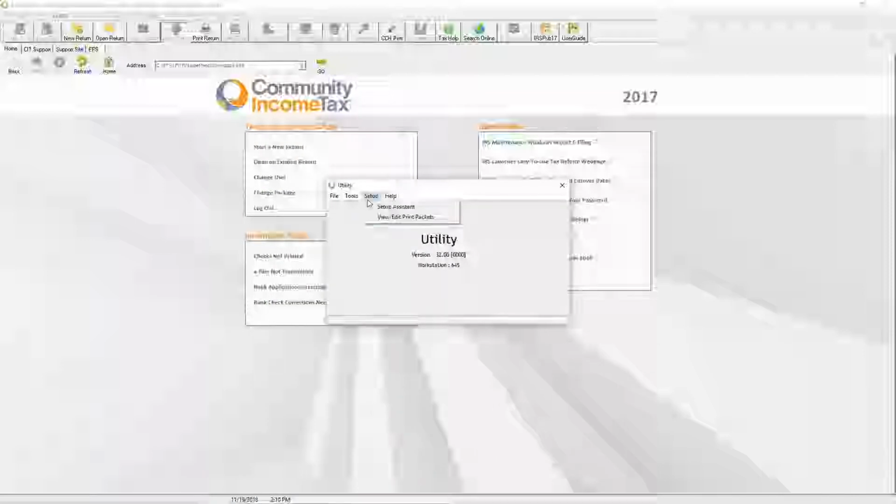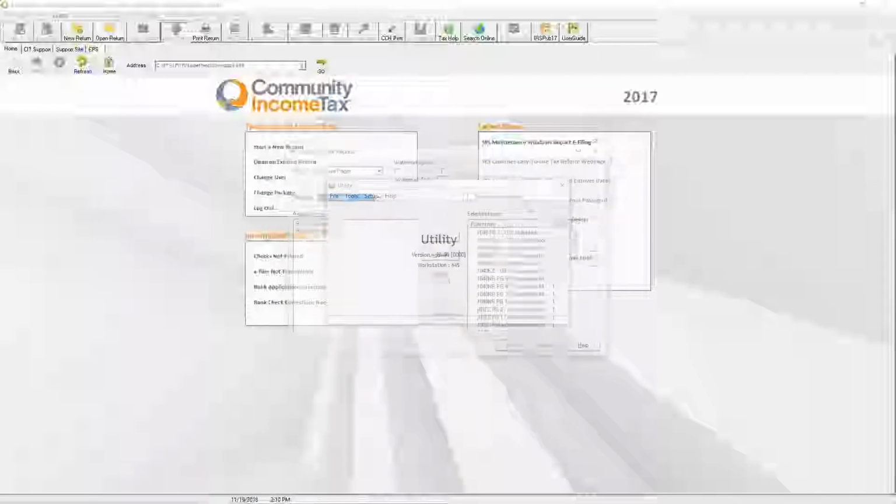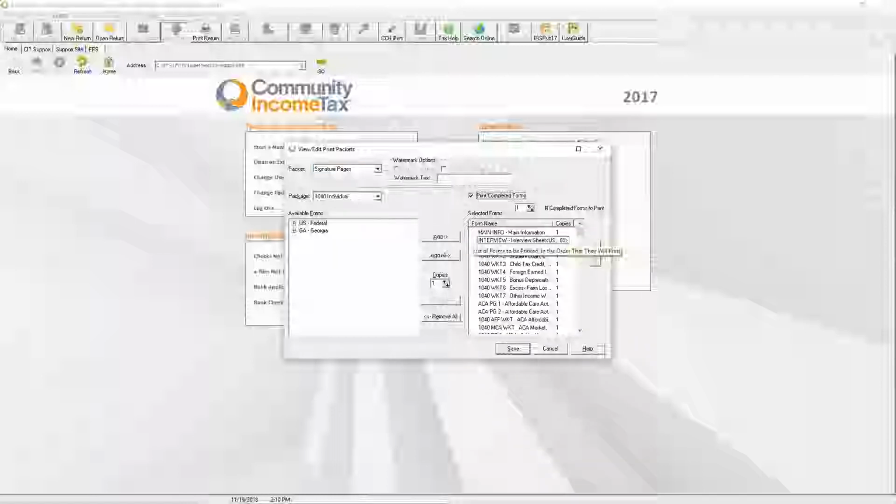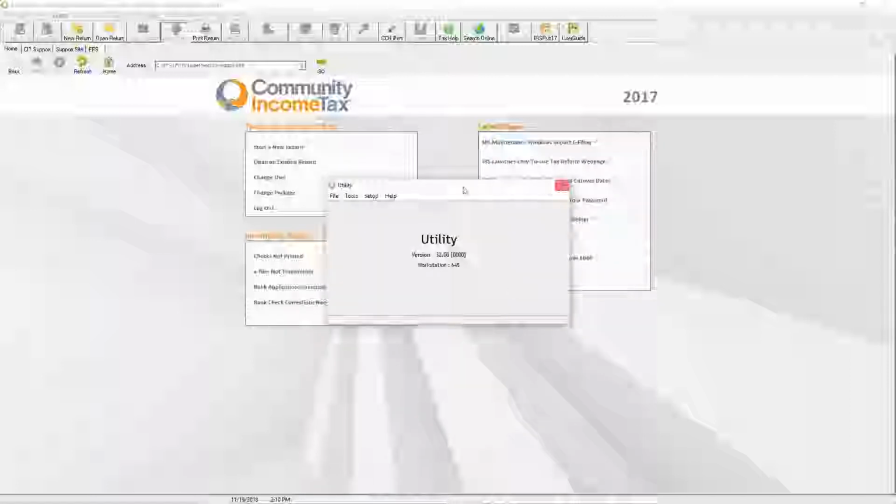I'm also going to come over here to setup and go to view, edit, print packets, in case you have to print out a copy of the return while you're waiting for the internet to come back on. Then you can easily select your signature pages, your file copy, or the taxpayer federal or state copy, and decide what exactly you want to print out. You can also select the button that says print completed forms, because when you do your tax form defaults, you may have a lot of forms in the forms tree that you may never use, and you don't want to print every single form in the return. You may just want to print the completed forms. Once that happens, just hit save, and it'll bring you back down here.